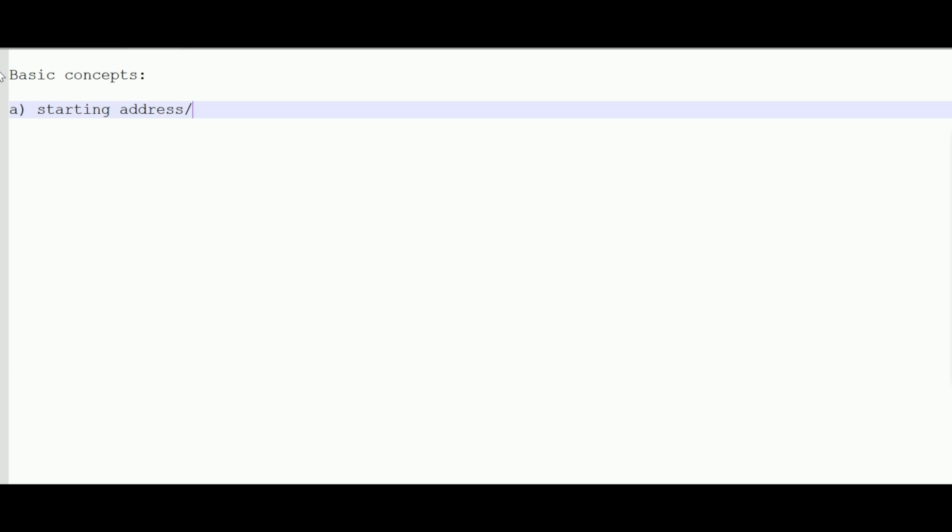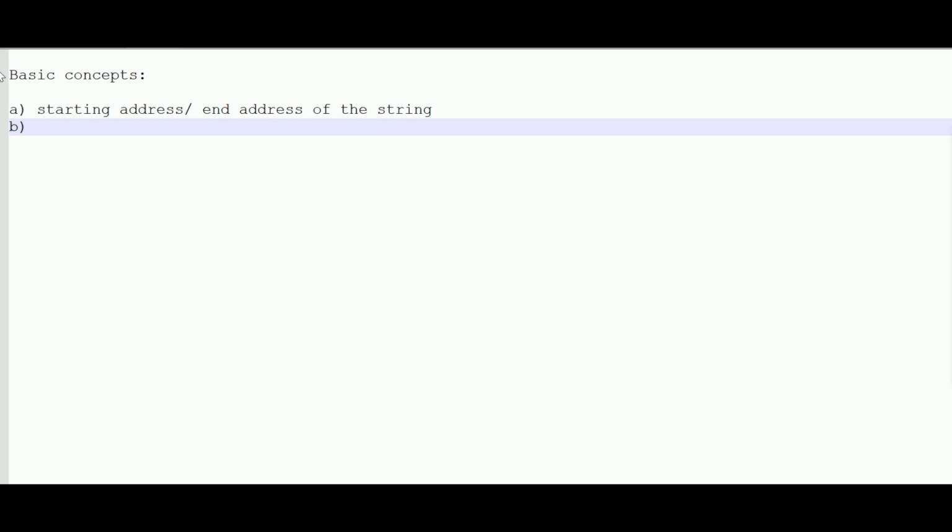First, let's go through the various prerequisites for understanding string related instructions. The first point being, strings are basically stored as an array. Hence, we need two things for string processing. The first is your starting address, or we can say the end address of the string, and the second being we need to know the length of the string. So as mentioned before, the strings are stored as arrays. For an array, either you need the start address or the end address as well as the length of the array. Likewise, the same thing applies for the string also.